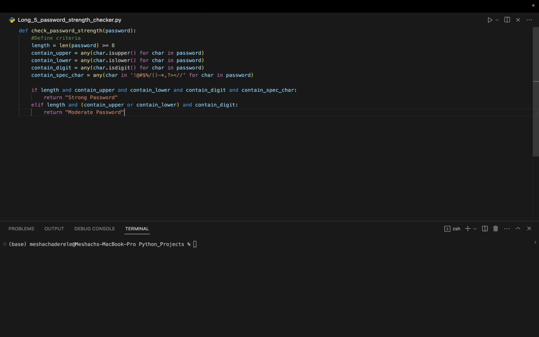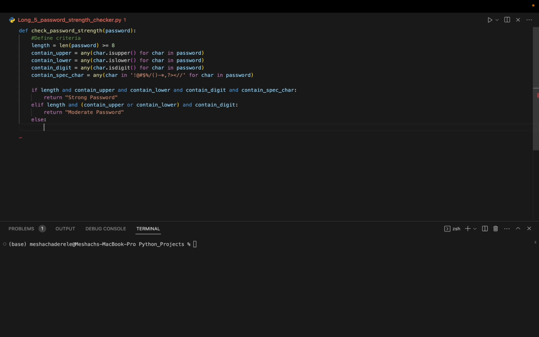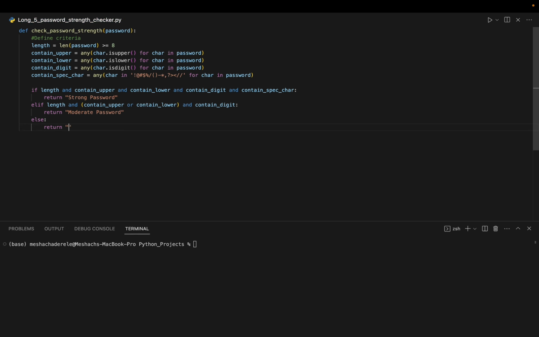and the next thing after that is what happens if all these are not true. We just define our else condition, and we just say weak password. That is, if the above, the if and elif, are not true, return that the password is a weak password. So I'm just going to say return weak password.